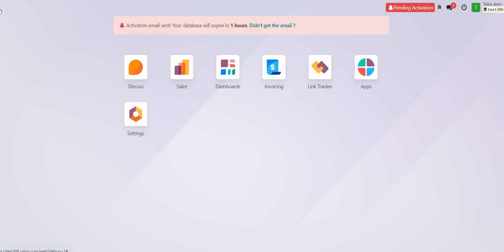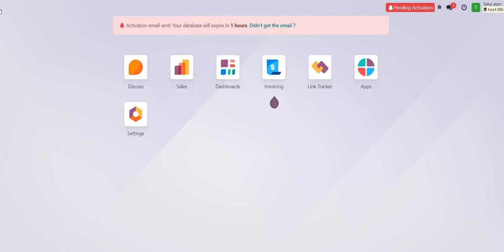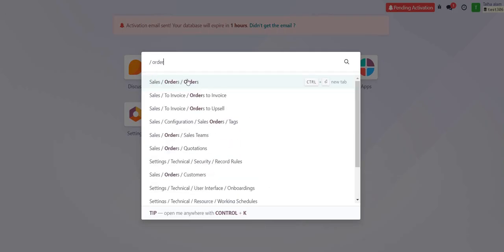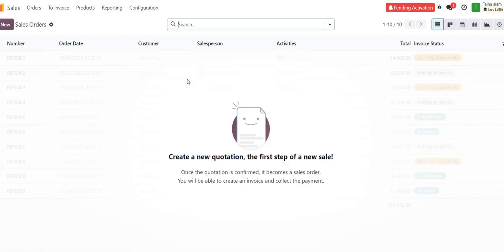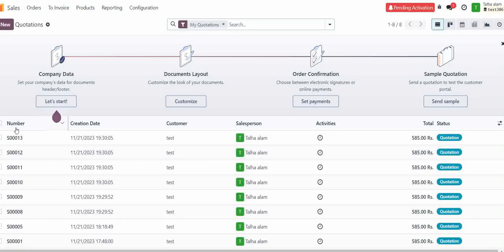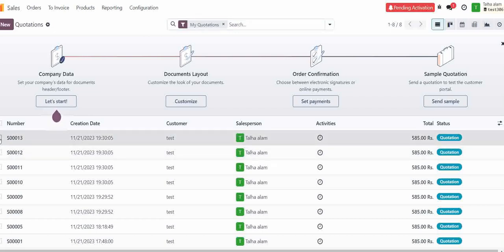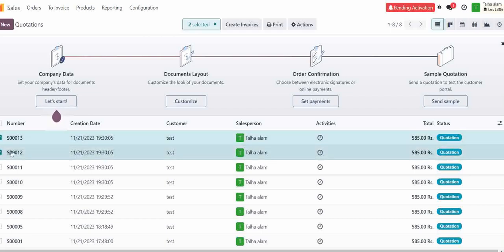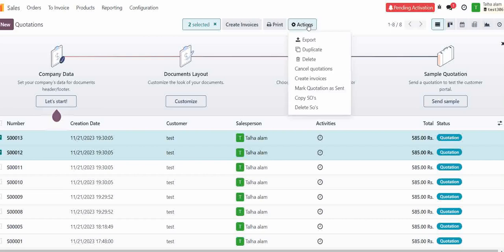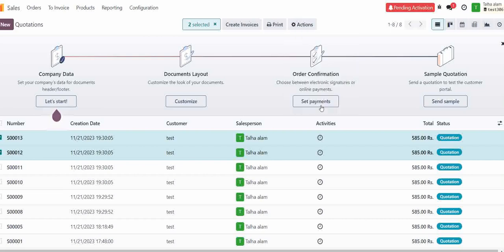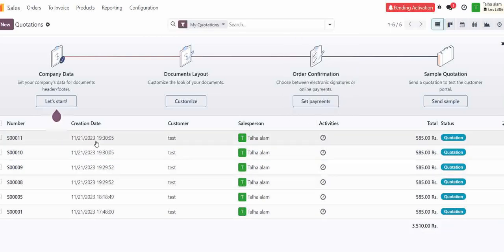Now we can go into the sales orders. Before that, we just refresh the page. Now we can move on to sales orders, quotations. So for example, if we want to delete these two records, we can simply select these two records, go into the action and just delete them. So you can see that the selected sales orders have been deleted.